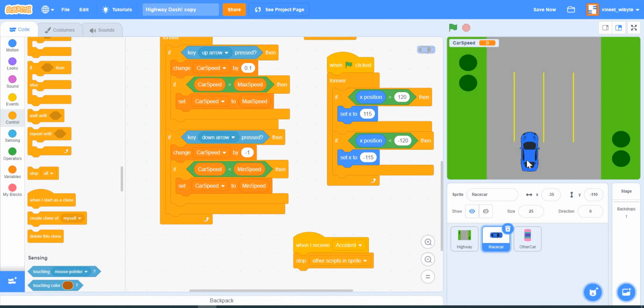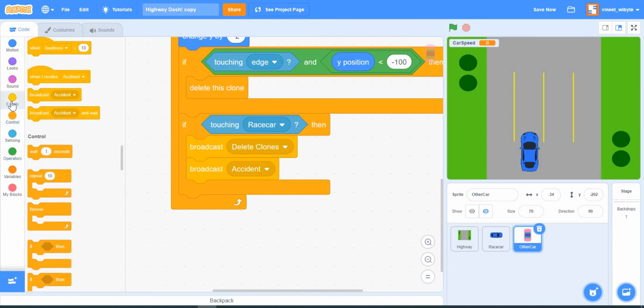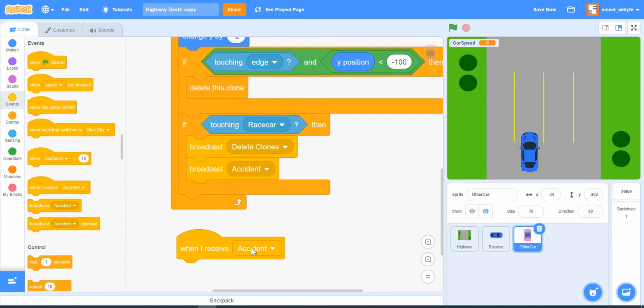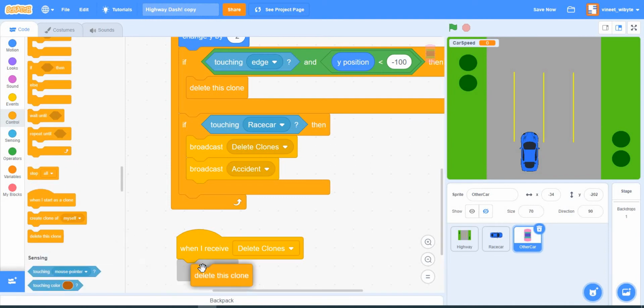Next, I will come back to the other car. So what does the other car do? Right now, notice we are really sending two broadcasts here. We want to remove all the clones that are already present, number one, and we also want to stop more clones from getting generated while something else is going on. So I'm going to do this in two parts. I'm sending two broadcasts. I'm saying when I receive delete clones, I will just say delete all clones. Since this is inside a broadcast, it will go and delete every clone, so every clone will get deleted.